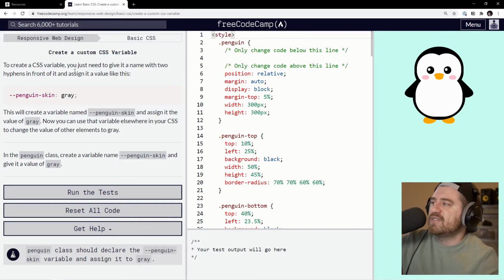To create a CSS variable, you need to give it a name with 2 hyphens in front of it and assign it a value like this. So dash dash penguin skin is set to gray. This will create a variable named penguin skin and assign it the value of gray. Now you can use that variable elsewhere in your CSS to change the value of other elements to gray.